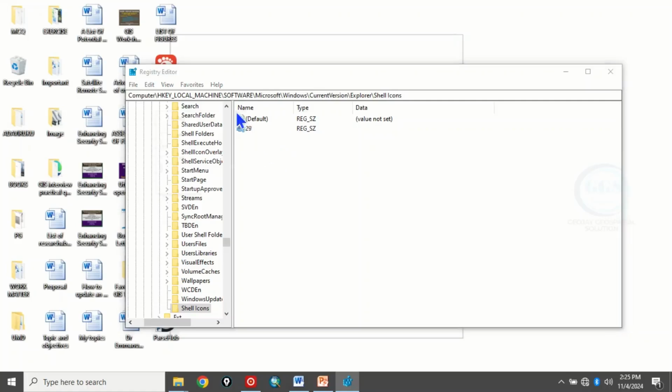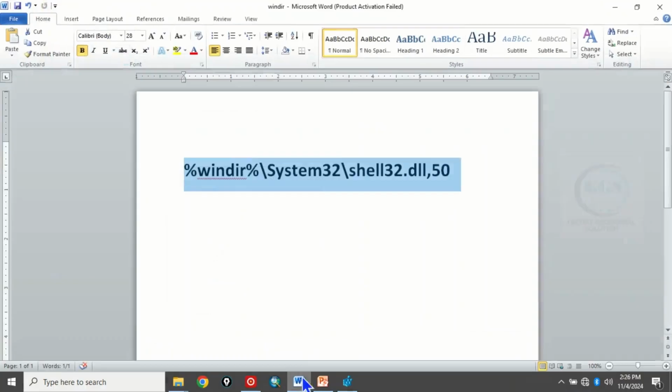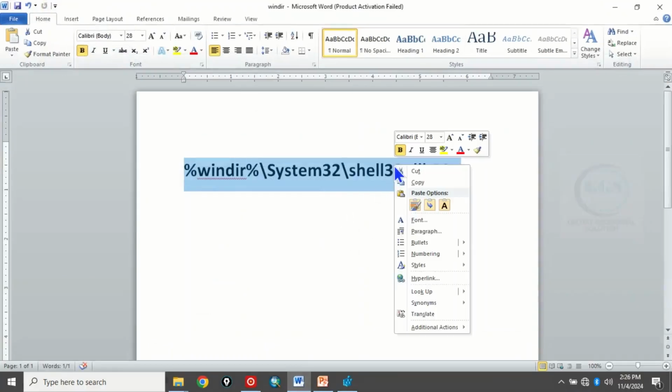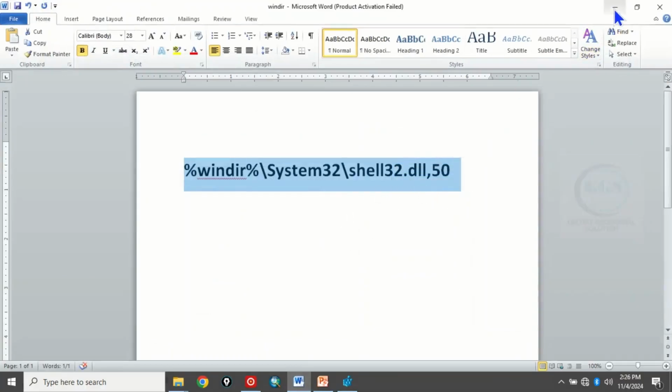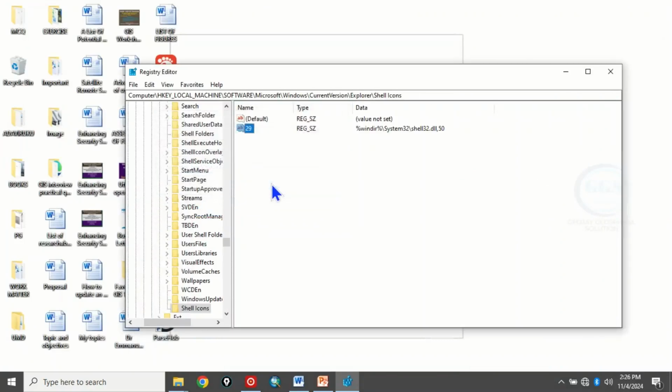Then double click it to open it. So you can see the value name is 29. Then for the value data, you copy this value data, which is also in the description box so that you can copy it. Copy it. Come back to this value data, right click and paste that value. Click on OK. Then close this page.